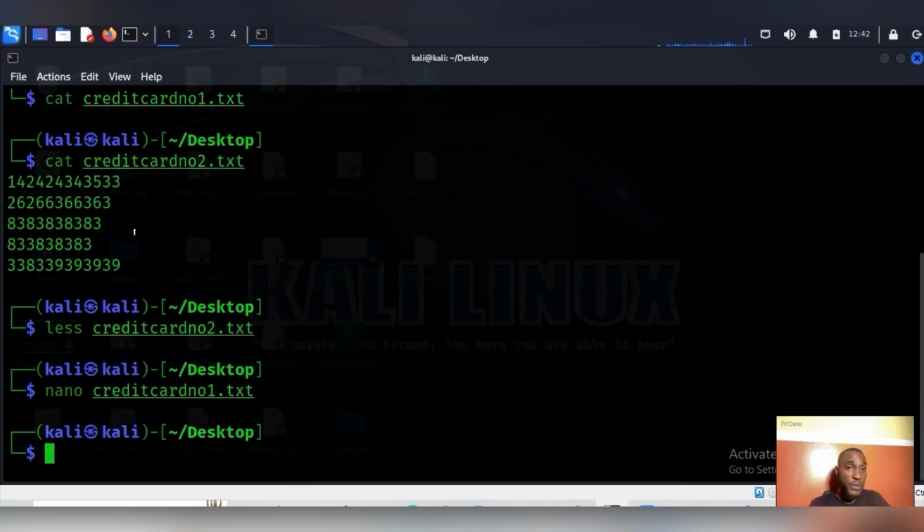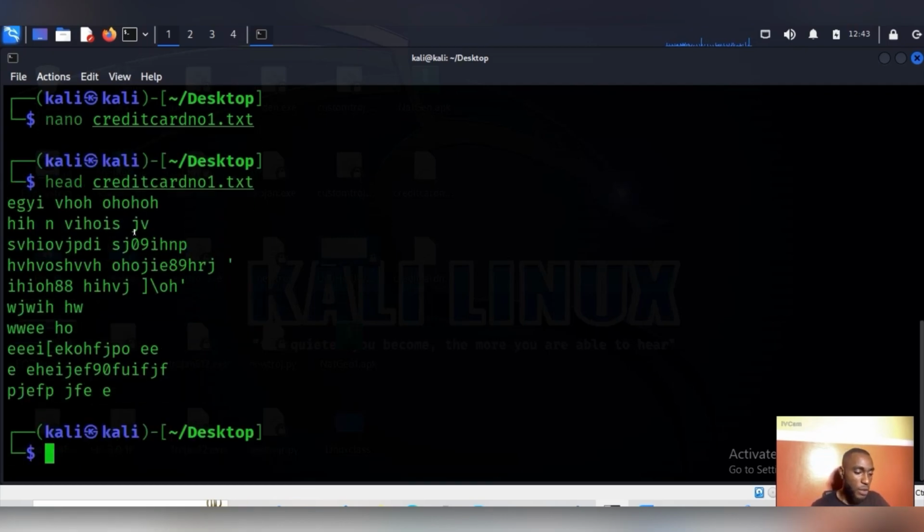So we're going to use the head command. So we're going to head credit card number 1 .txt, and enter. So it shows the first 10 lines. We count 1 2 3 4 5 6 7 8 9 10.